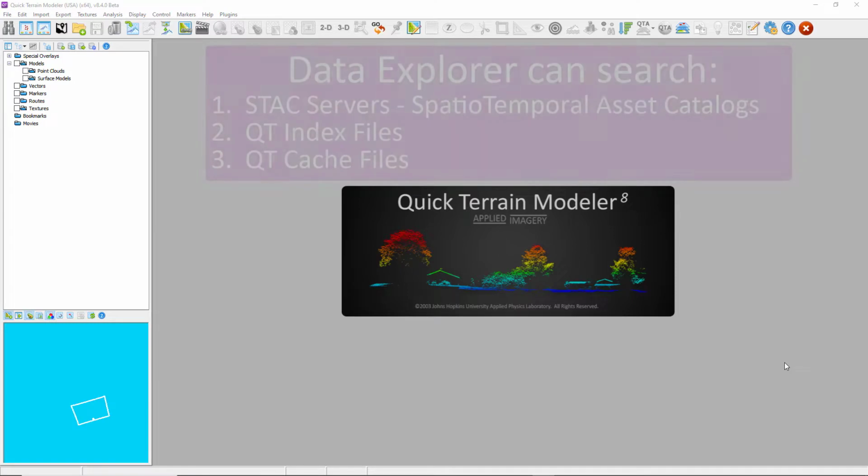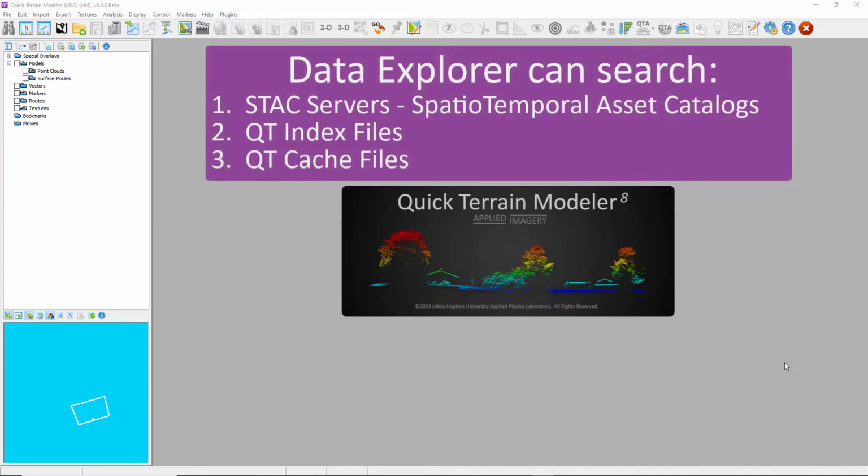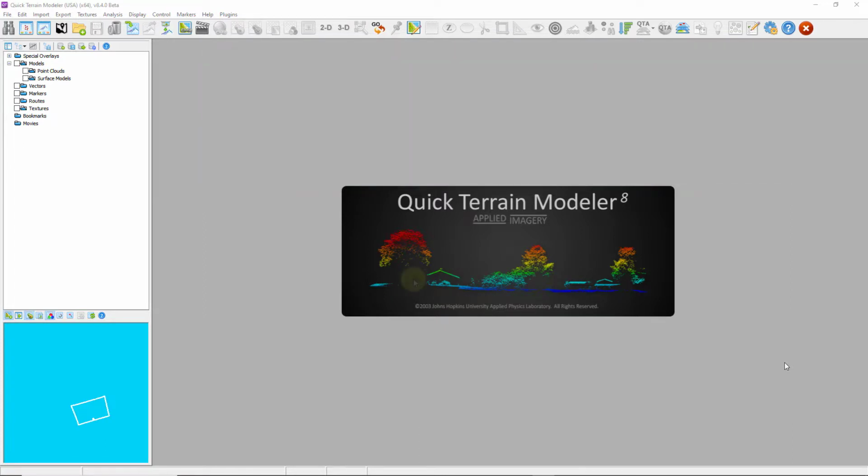The QT Data Explorer provides an easy-to-use interface to access massive online geospatial data repositories and STAC servers, or one's own local holdings through QT's file caches and indexes. Let's take a closer look at the QT Data Explorer tool. The tool is accessed by going to Import, QT Data Explorer.